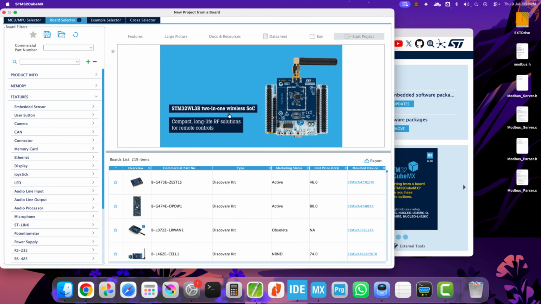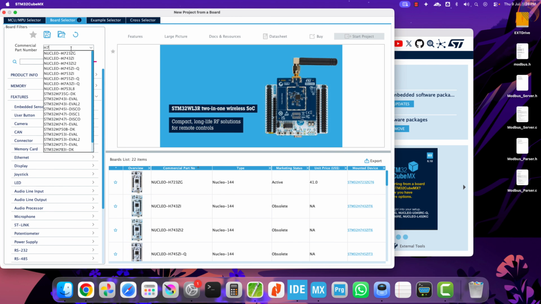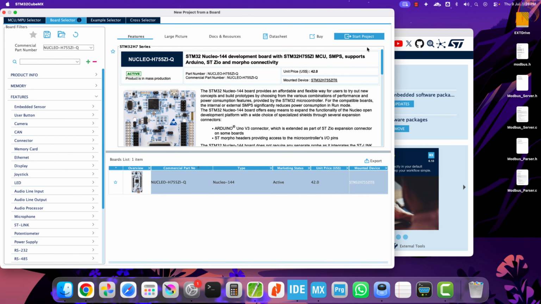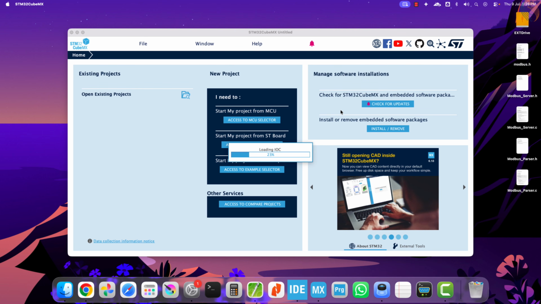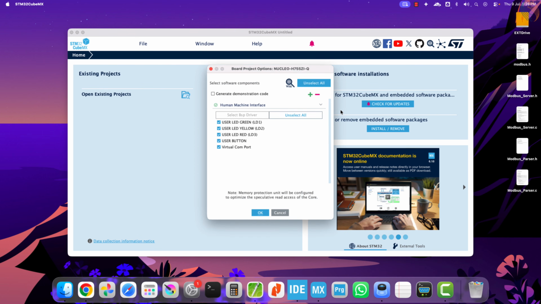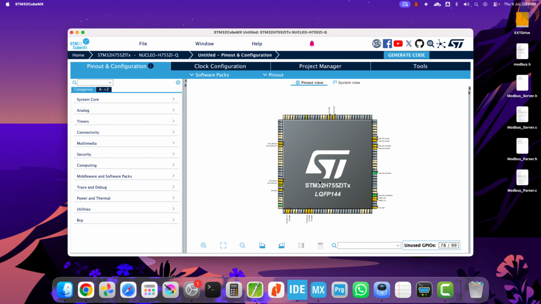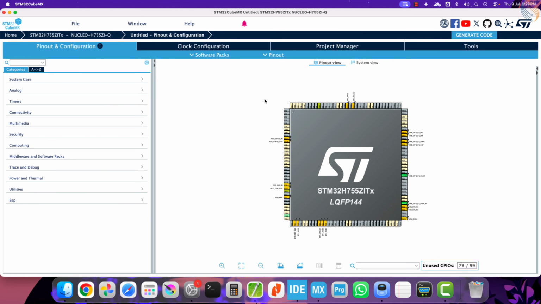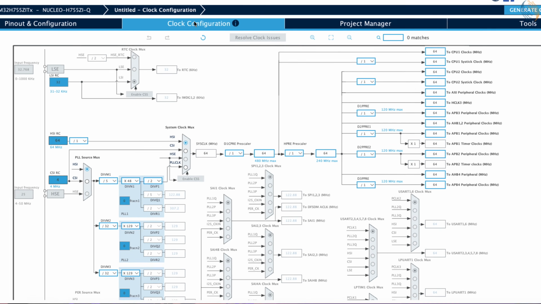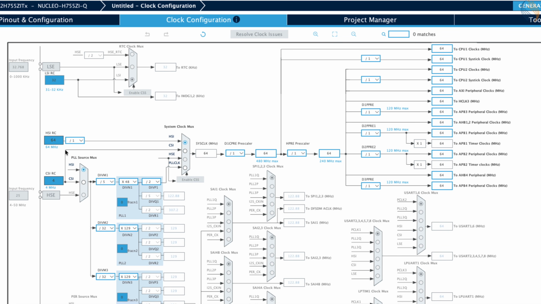Alright, let's start STM32 CubeMX to create a new project. I am using the Nucleo H755 development board for this entire Modbus series. Let me remove all the default demo code generation, since I do not want any demo code included. Let's start with the clock configuration first. I am using the internal high-speed RC oscillator, which runs at 64 MHz. Using the PLL, we will run the system clock at 400 MHz.